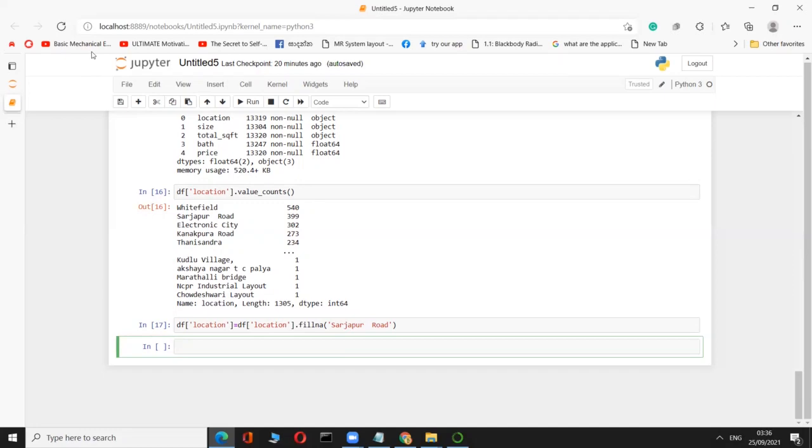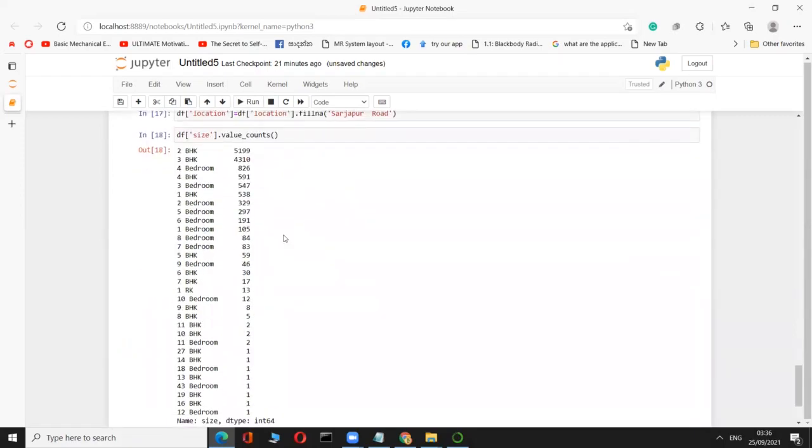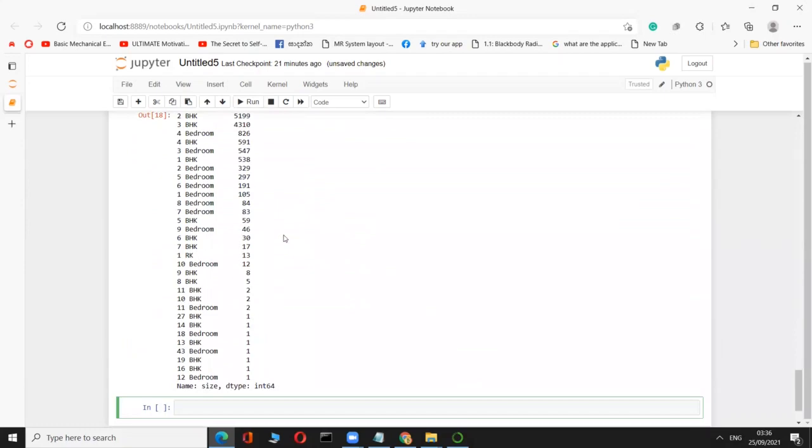Shall we see about the other things? This size, we also want to put size and see. We put df size, just put size, dot value_counts, and run this one. These are the counts of the size there.